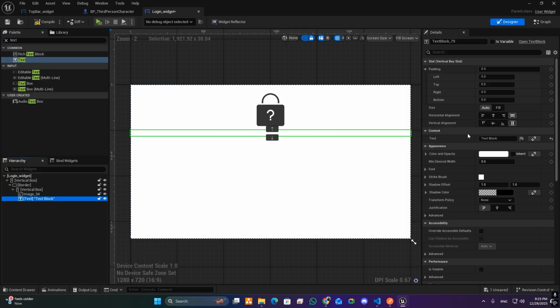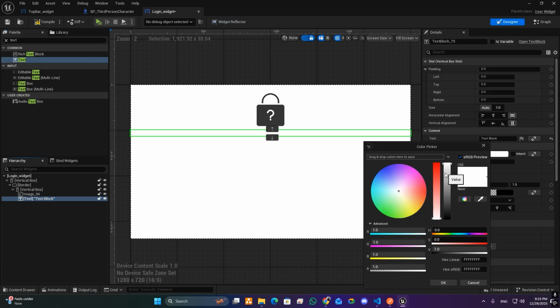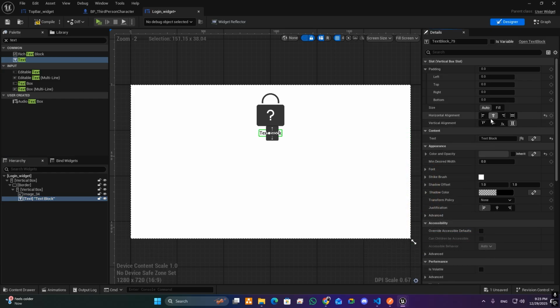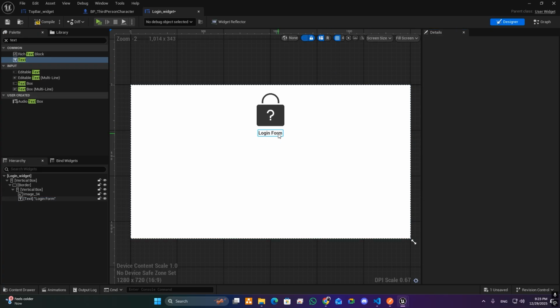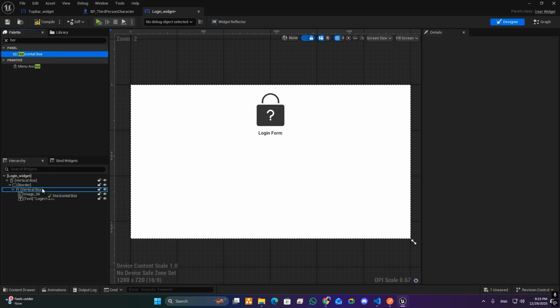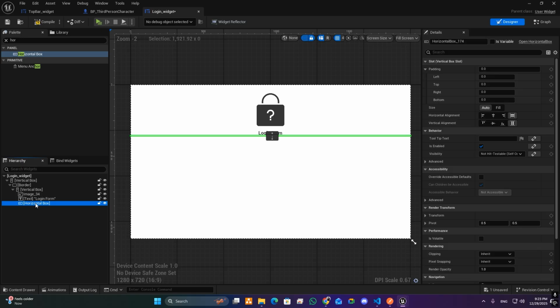Not text box. For this text, let's change the color to something like black here. I want to add it in the middle, and I will say login screen, or just login form. All right. Then let's add a horizontal box to the vertical box. Just drag it and drop it inside the vertical box.